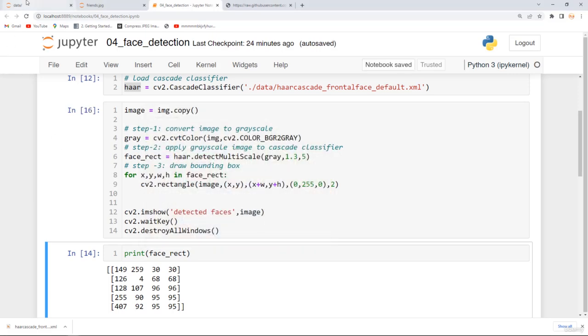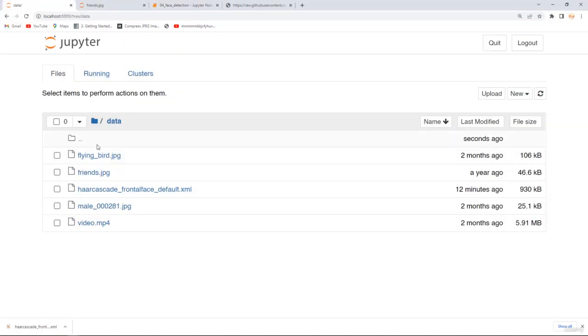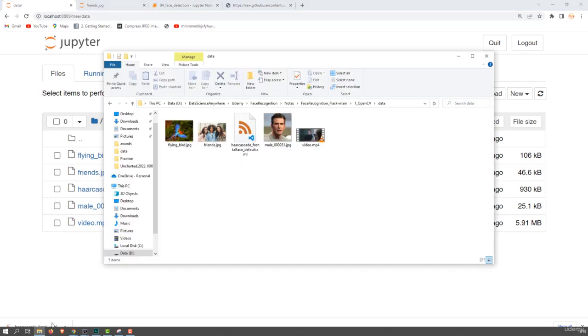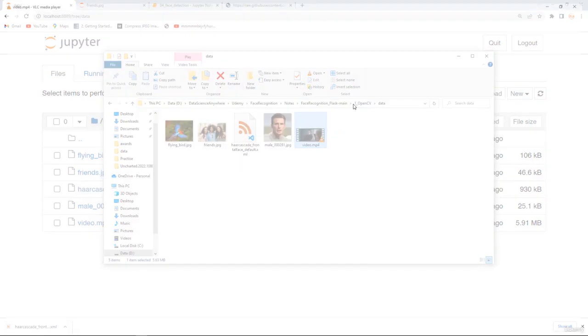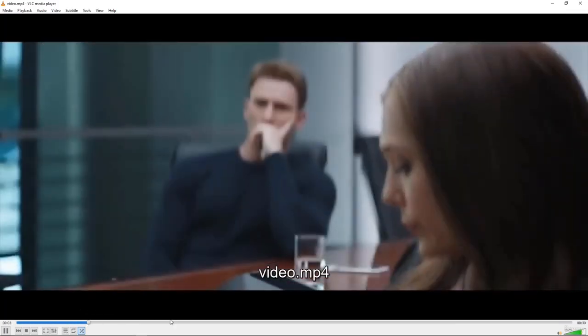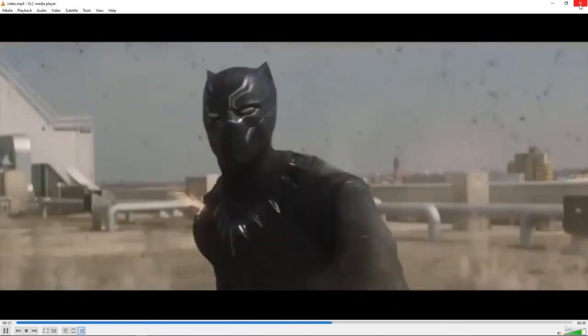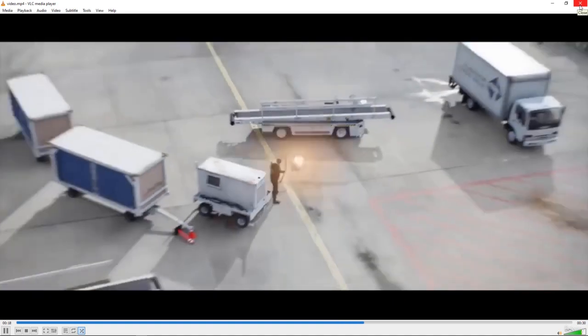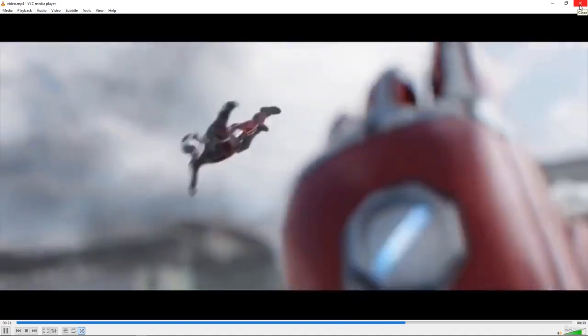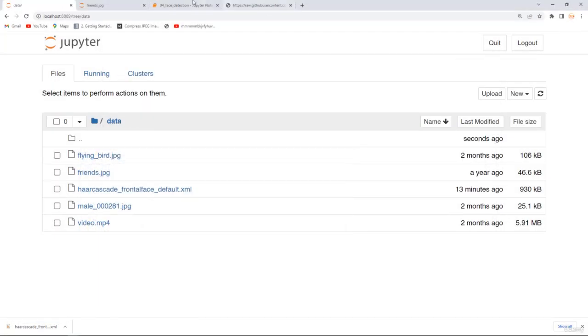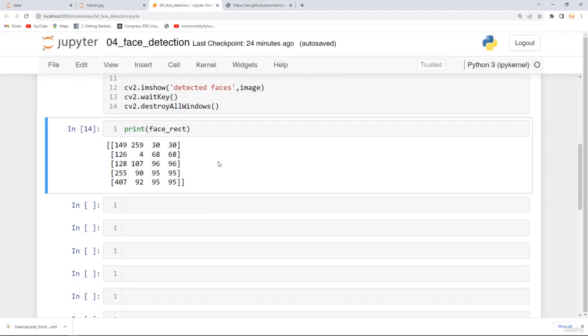Okay, so where is my video? In my data, I have the video.mp4. Let me open that. This is the video I have with me. I'm going to apply the cascade classifier to this video, and let's see how accurately we can detect the faces and all.